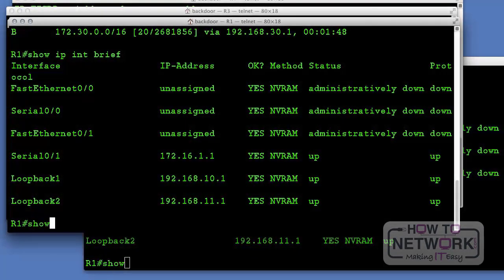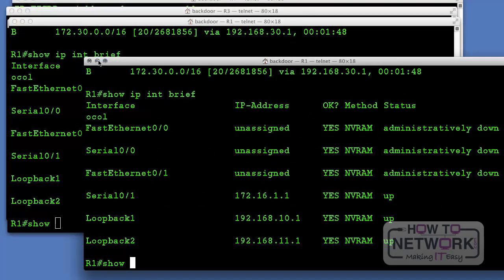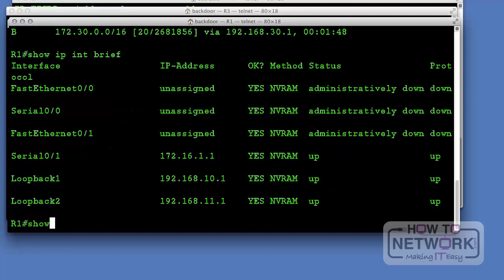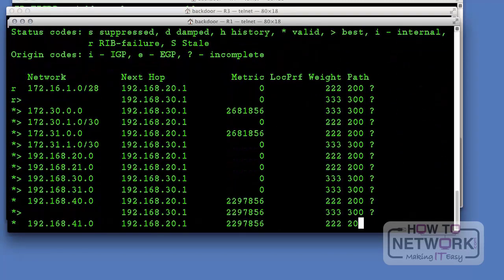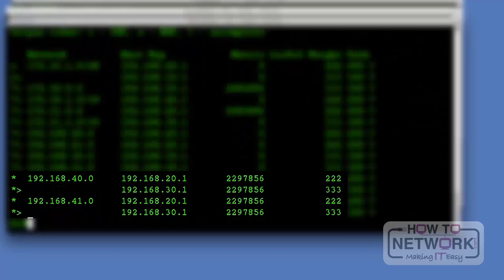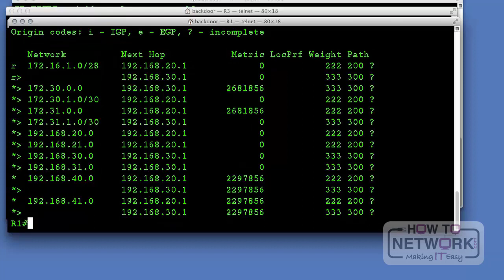And now if we're on router 1, let's take a look at the BGP table. And we will see these loopbacks advertised to us from router 3 and router 2. They're both in our BGP table, but as you can see, the weight for the router 3 routes are 333. Those will be preferred, and that will be the route or the path that shows up in the IP routing table.